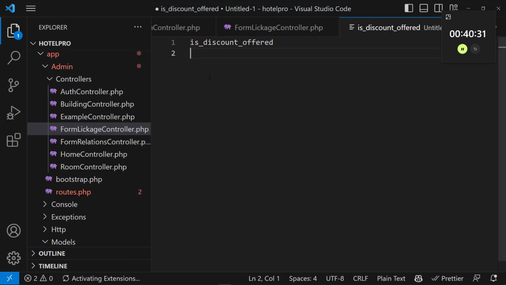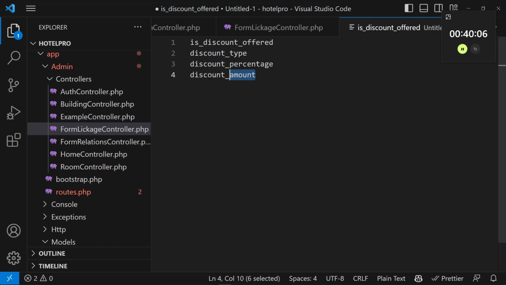The second field is going to be discount type. Then the third field is going to be discount percentage, if it is a percentage. And then another one is going to be discount amount, or discount flat rate amount. Something like that. Okay, so those are the fields that you're going to fill. Let's go ahead and add them in our table.